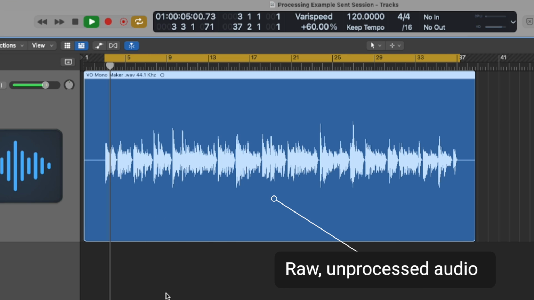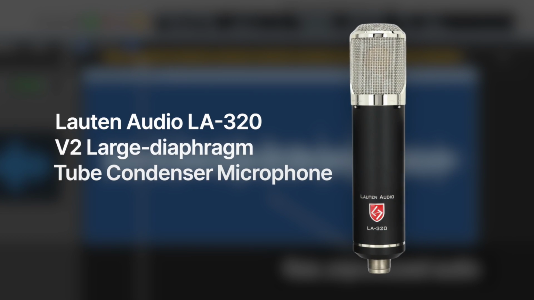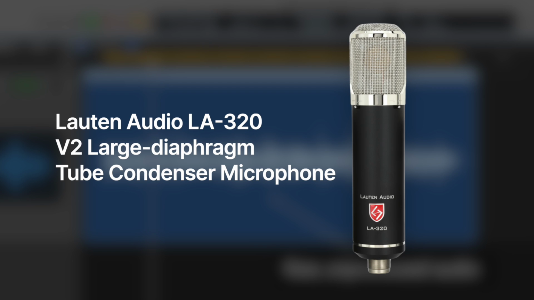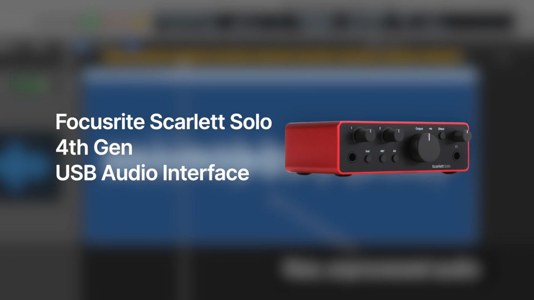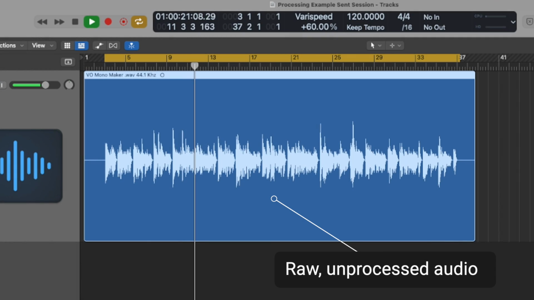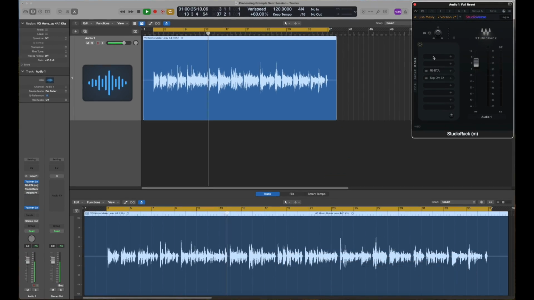Hi there, my name is Lisa Maslick, and I'm based out of Winnipeg, Manitoba, Canada. The microphone that I'm using is a Loughton 320, LA320. I use the Scarlett Solo interface, and I have been using Lenny's preset, your preset, for a couple of years now, and I've loved it. However, we have moved to a new home. I'm now in a walk-in closet.